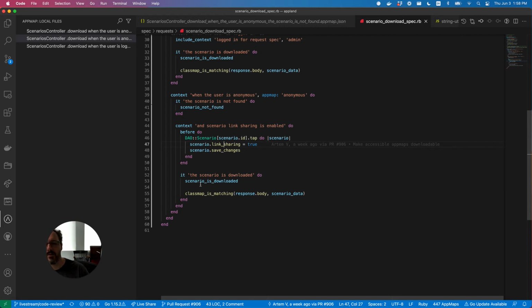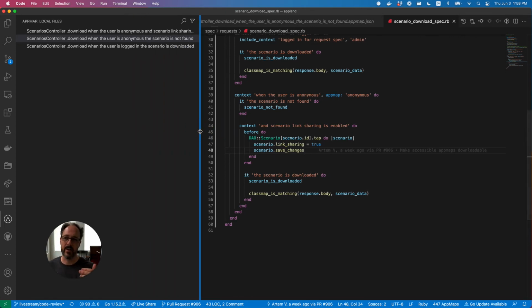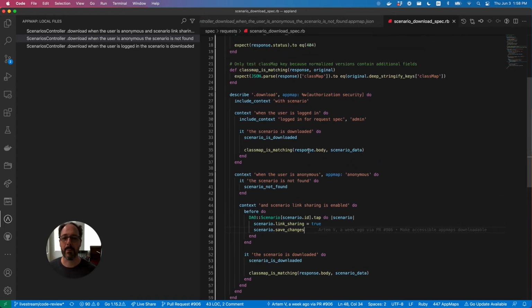So the only difference between this test and this test is that it doesn't have this little stanza here with link sharing being switched on. So that's good to know. That's the only change between those test cases, and I've dug into all the anonymous, not anonymous behavior pretty extensively. I'm happy with that for now.